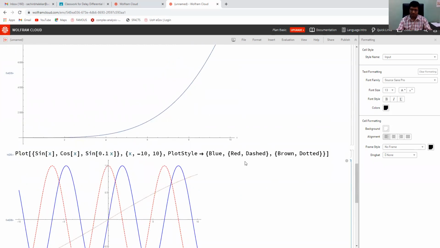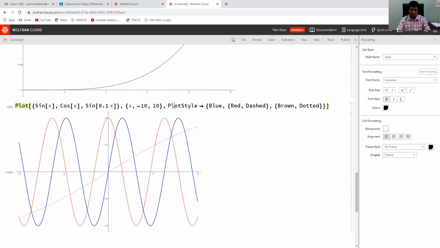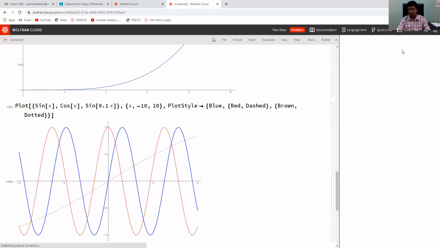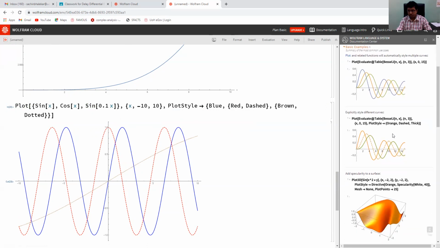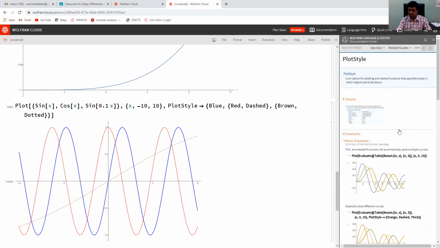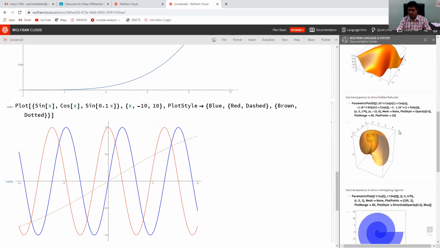There are so many options in Plot. I suggest you read the related document. Go to this PlotStyle. Here you can find more information. Click this, and PlotStyle is there. If you read this document, then you will find various plot styles.